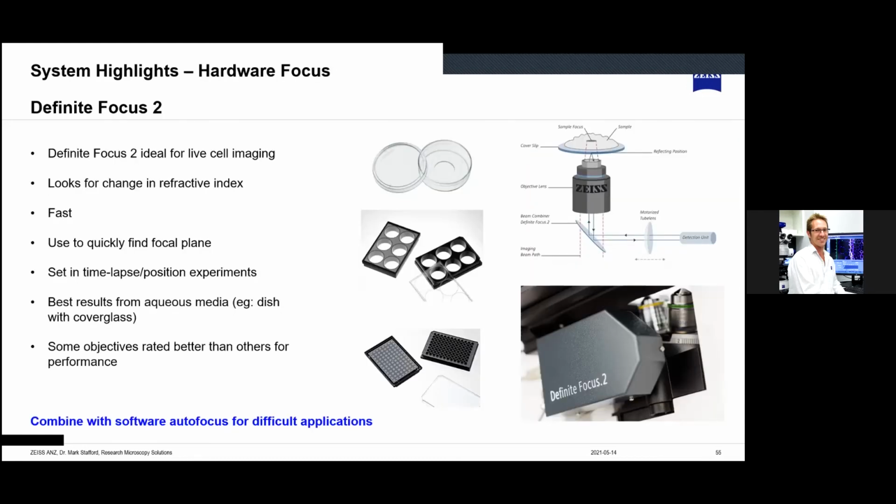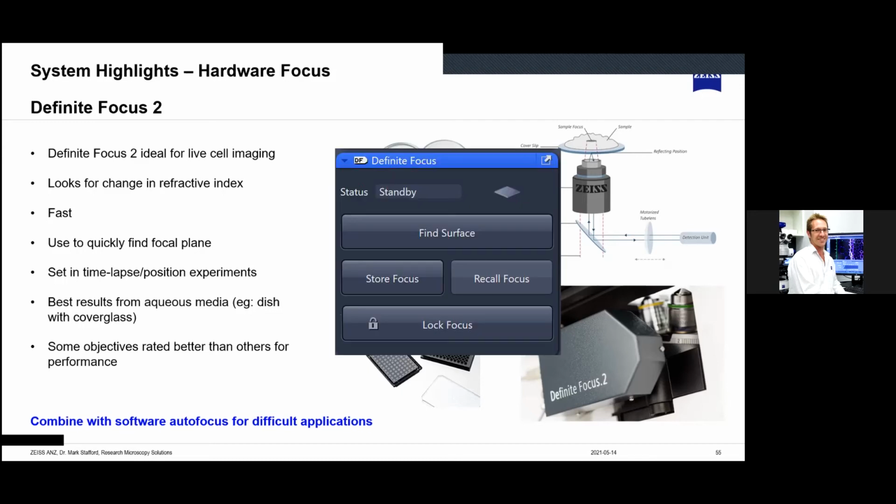Okay, the question was, in the software, you have particular controls on the right-hand side. It can be a bit confusing as to which one you use. There are 3 controls on the right-hand side of the software. One is find focus or find surface, and that is quite neat actually. If you press that one button, it will just find the refractive index change and get you close to the focal plane. Not perfect, but just close to the cover glass. So then from there, you can just find your focus easily.